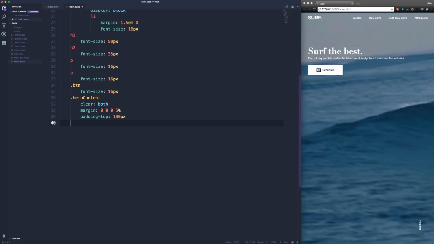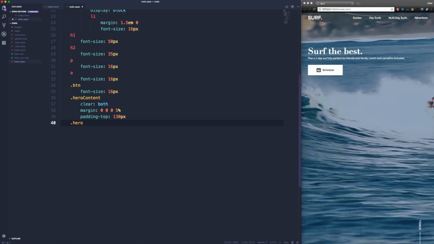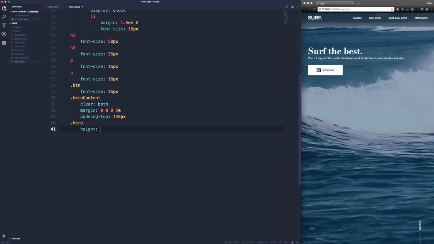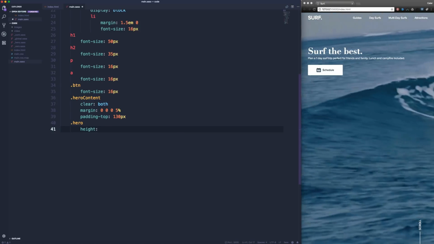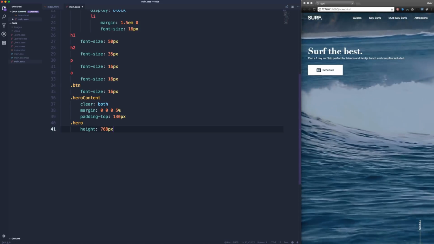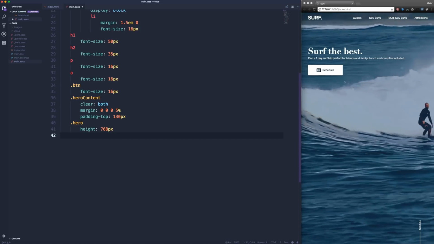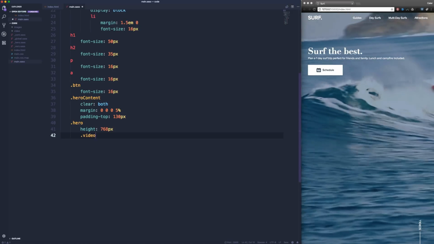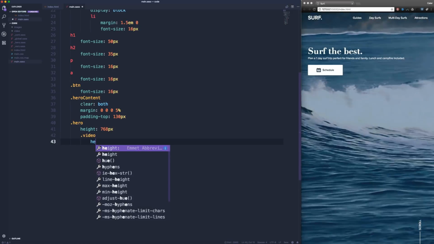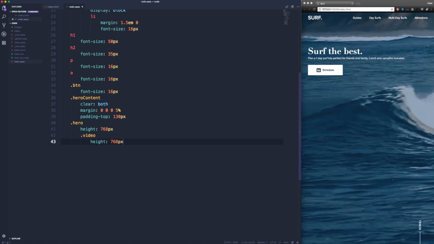Next thing is I'm gonna target the hero section itself, so .hero. And I'm gonna change the height on this from 100 VH or viewport height to 768 pixels, which is a good size. And next we need to target the video to match that. So we'll set that height to 768 pixels as well.